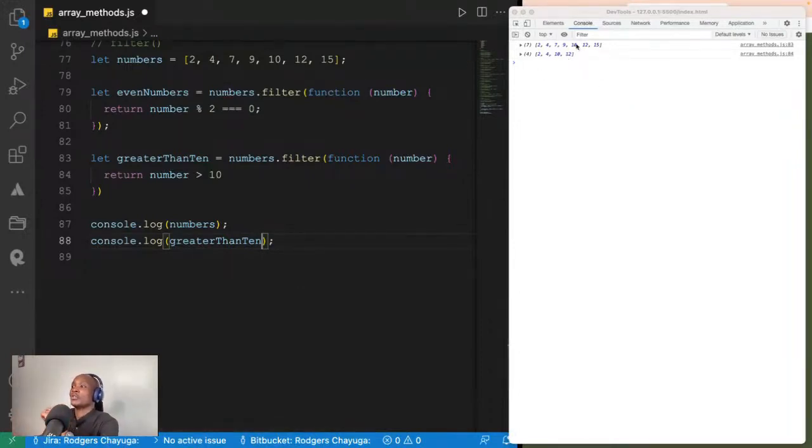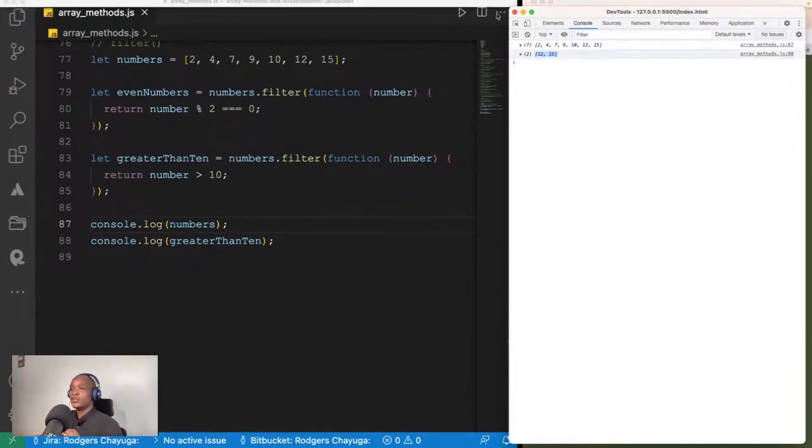It's supposed to check if each number is greater than 10. If a number is greater than 10, it's going to update a new array called greaterThan10, which we are trying to console log. Then at the end of the day, it's going to display only two items, 12 and 15. So let's save and see. Voila, that is the same case. It displayed 12 and 15. So that is how we use filter, and it's going to be handy.